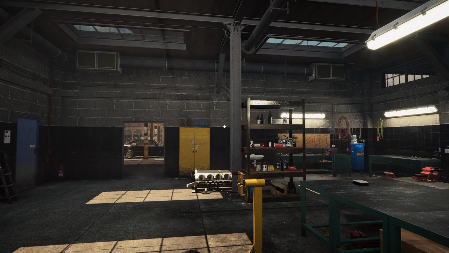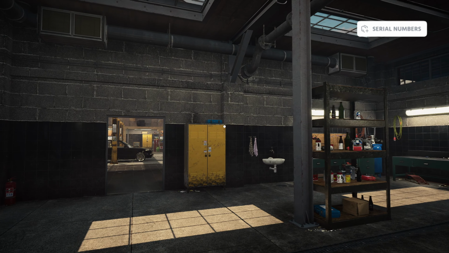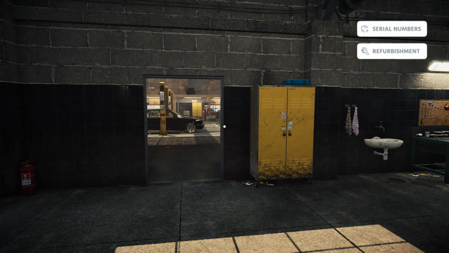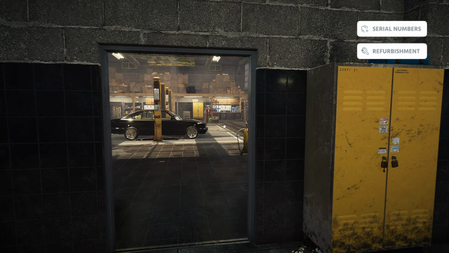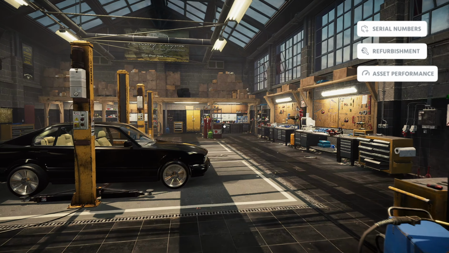Two last remarks when it comes to equipment. We've just gone through the very basic stuff of these objects. There are many other aspects like serial numbers, refurbishment process, or even going deeper into SAP Cloud world, criticality analysis, performance management, and Internet of Things.